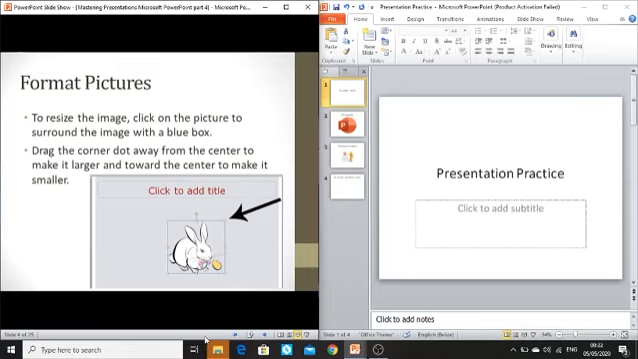Now I've made a practice presentation that I'm going to be using to explain some of the things that we're going to be learning. Now it says to format pictures, we can do several things. One, we can resize the image that we have placed into our presentation. How do we do this?